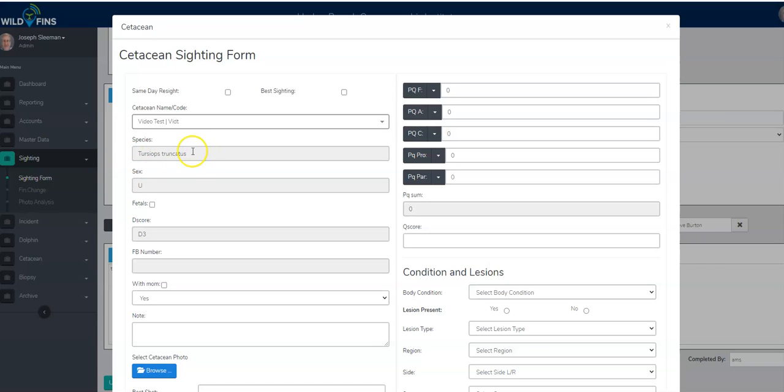auto-populates. So we know that this is a Tursiops. We don't know the sex of this animal. They currently have a D score of D3, and there's no freeze brand number assigned. So for this cetacean sighting form, if this was a same-day recite, we would click here.